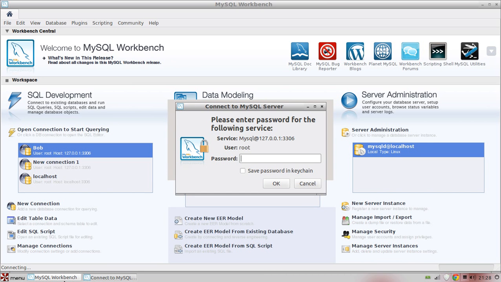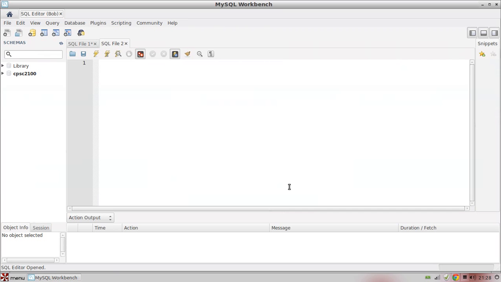As you can see, I've set security. Be as complex or as simple as you'd like. I chose simple. Open that up. And that brings up our SQL editor.